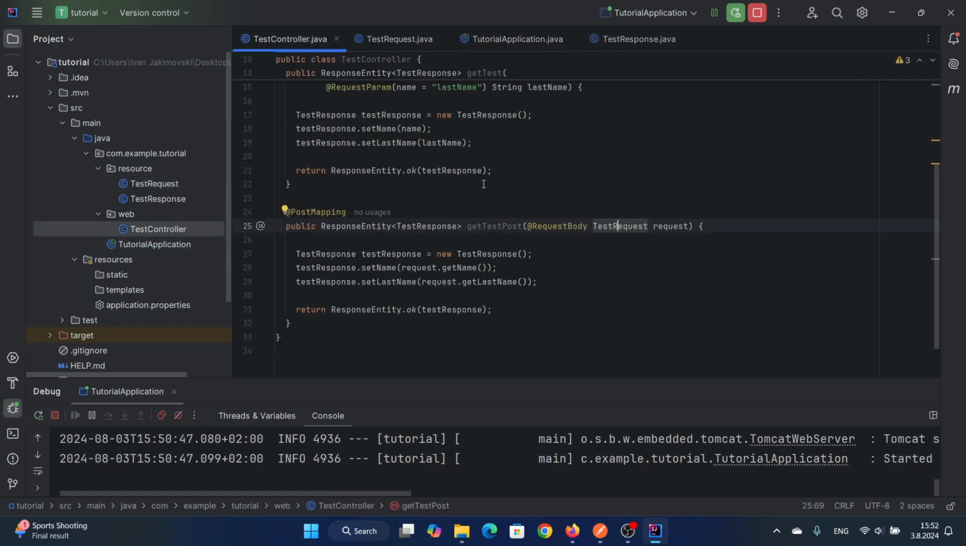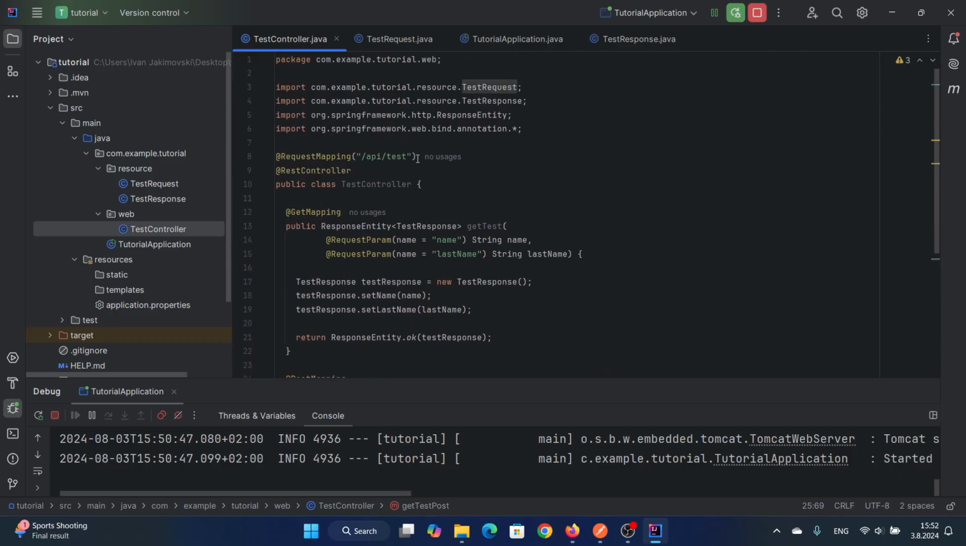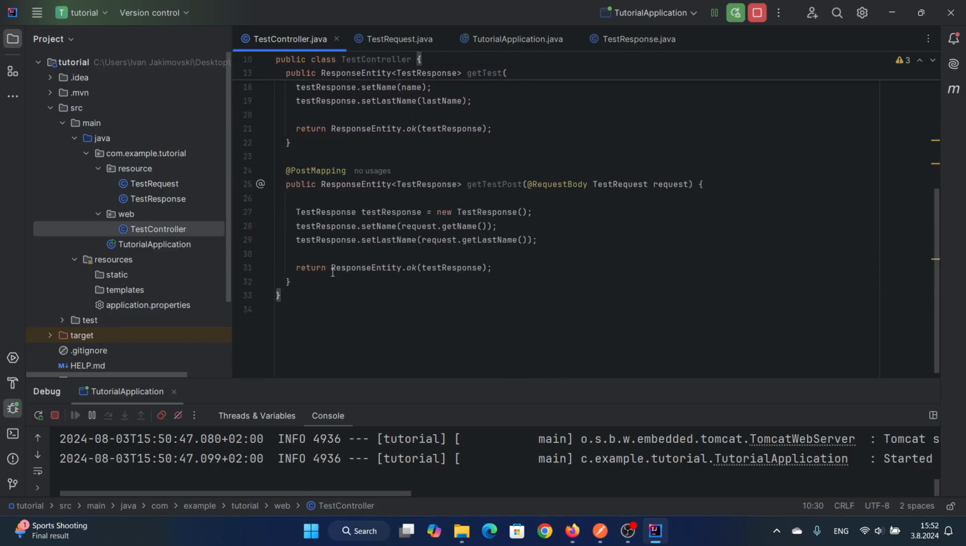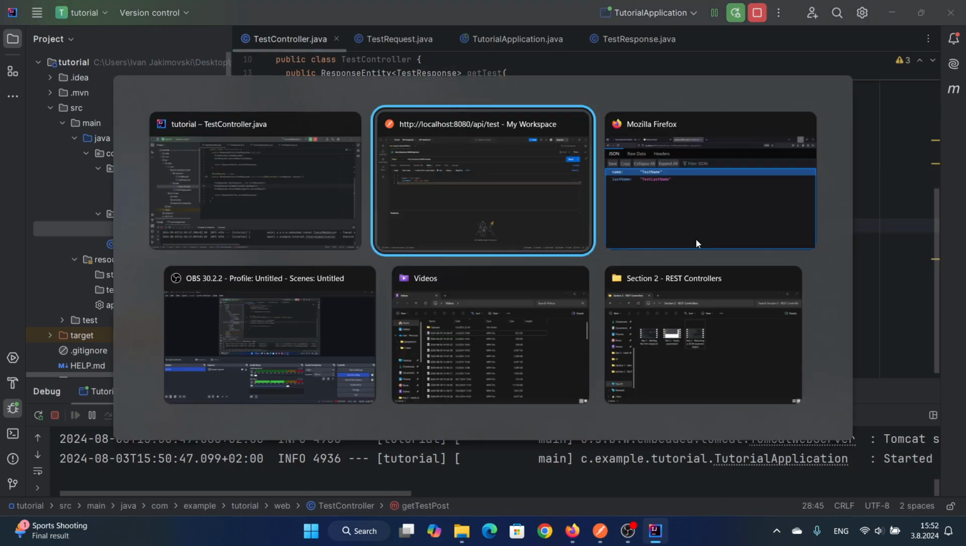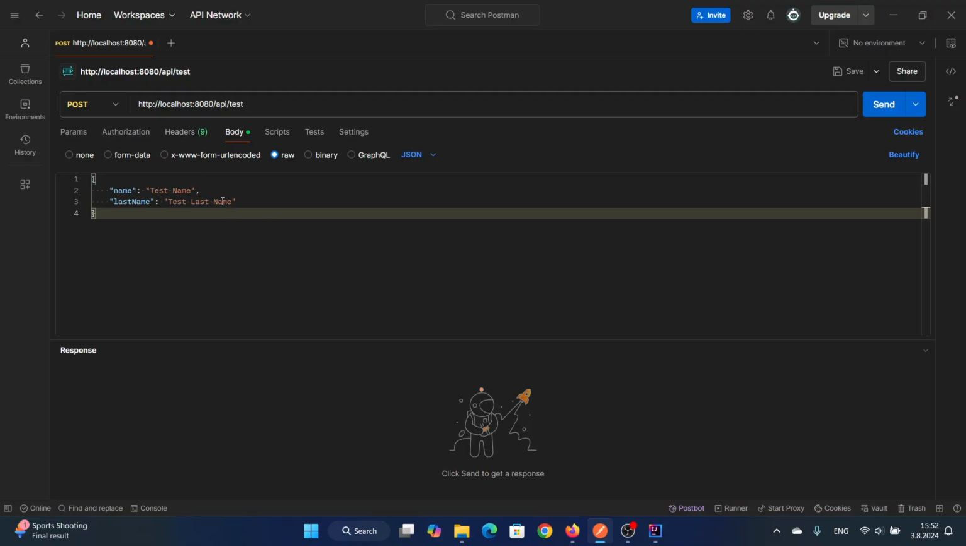When we click send, what's going to happen is the request is going to get sent to our application. It's going to get mapped to this controller, to the post endpoint, and the body is going to get received here as a test request. We're going to generate a response and we're going to return it back. So that's the expectation. Let's go to Postman and let's send the request.